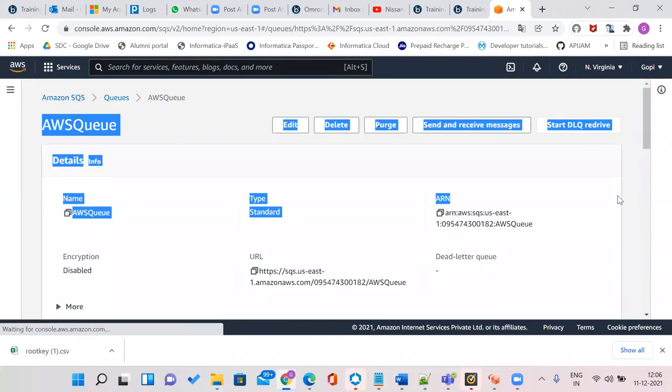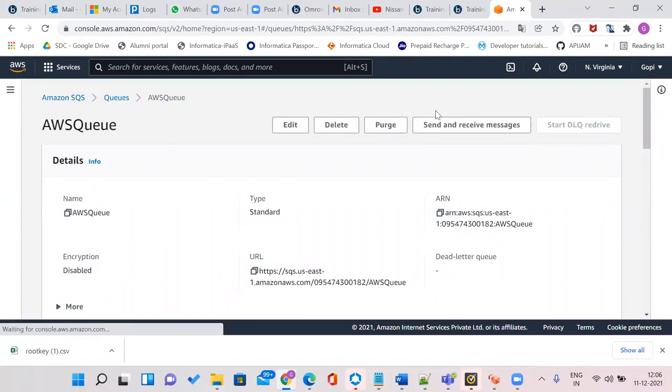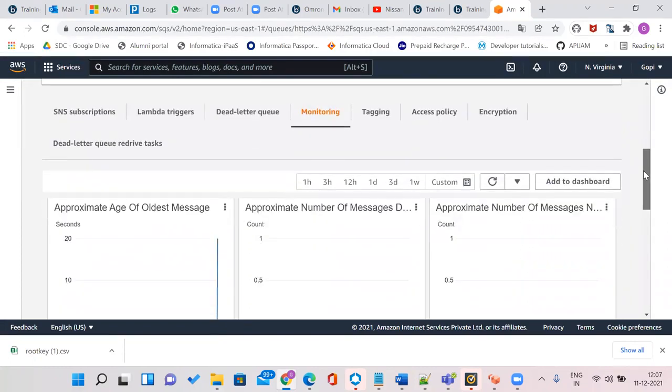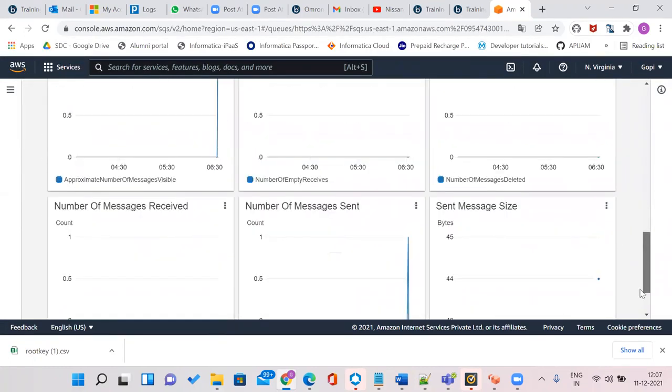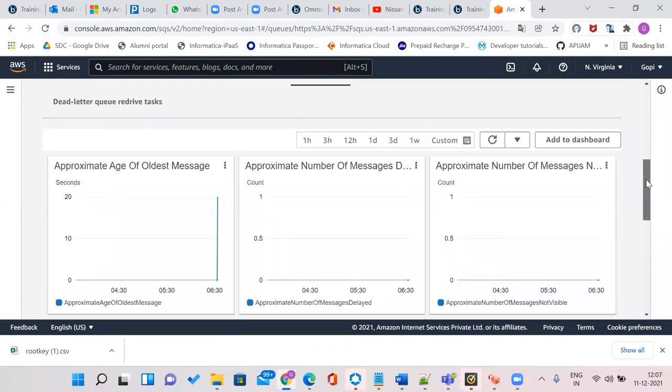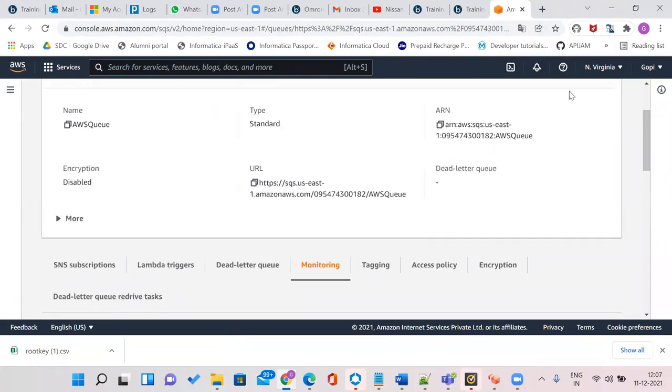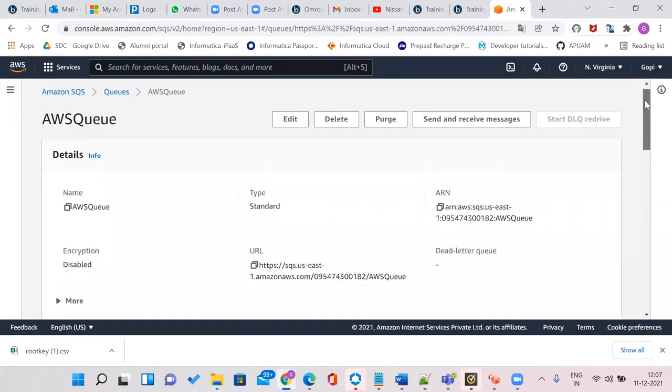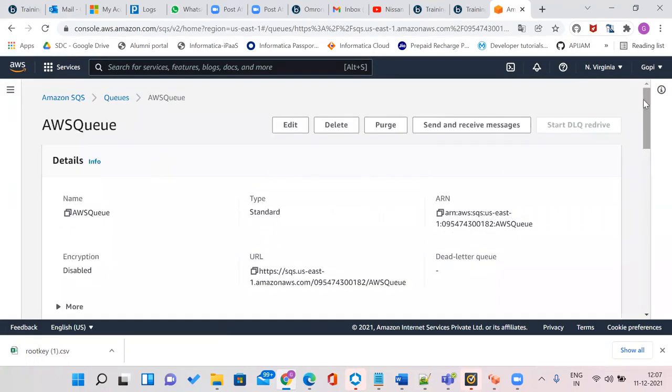Send and receive message. So here itself, you can send a message to the AWS queue. If you want to test it here itself, if you want to put some messages into this queue, you can do it here. We can search in Google how to see SQS queue messages, and we will get some steps.